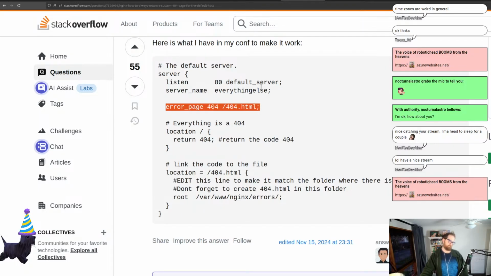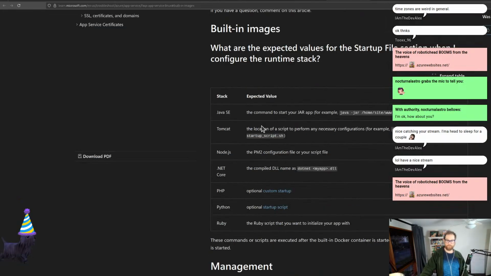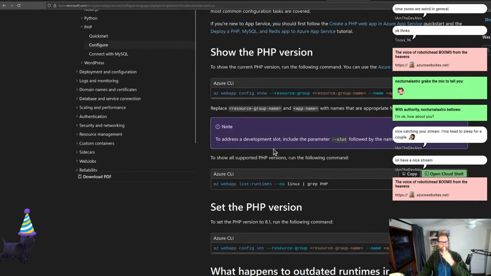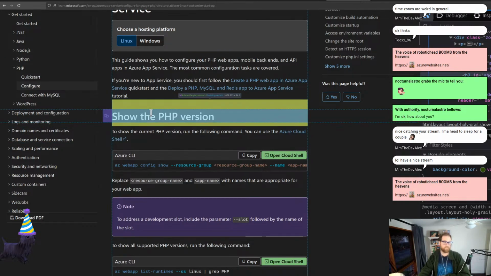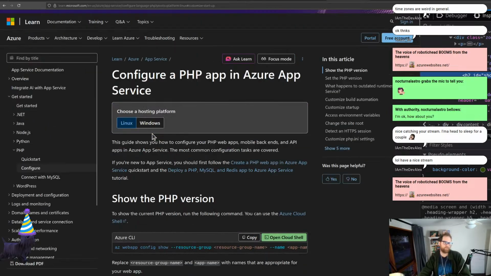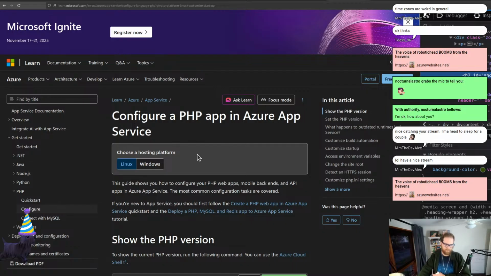Alright, I don't know if this will work. I should read the documentation first. So, custom startup. Let's bump it so you guys can actually read it. I'll bring back the YouTube so I don't miss any comments. So in here, show the PHP version. We don't need to show the PHP version or anything like that. Configure PHP app in that.